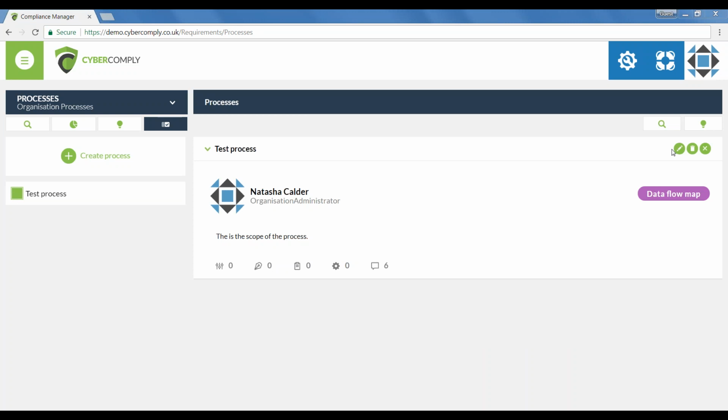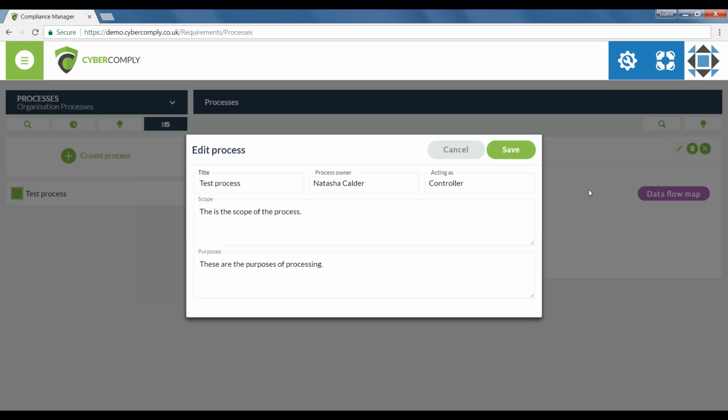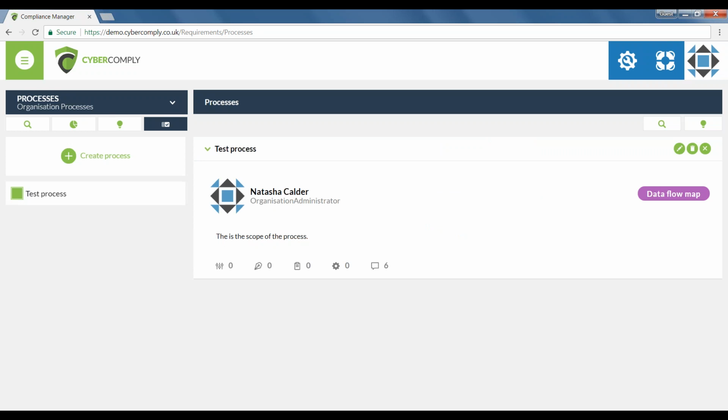When you create a process, you need to provide the process title, and you also need to define the scope of the process and the purpose or purposes of processing. In addition, you can select as the process owner any of the users that you have added to your account. You also have the option to show whether your organization is acting in the capacity of a data controller, data processor, third party, or whether the process represents a joint operation. But once you've created your process, you're essentially ready to get started on your data flow map, which I'll take you through now.